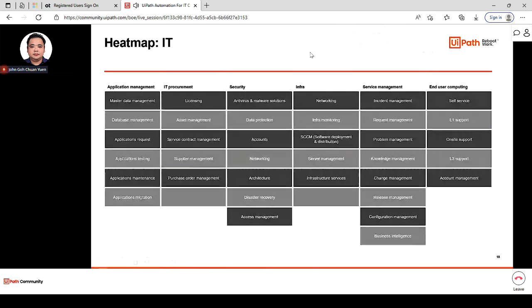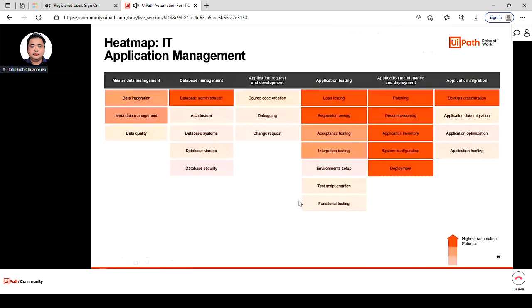Okay, so next I will go a little bit deeper on each of the areas. In this case, it will be more on application management. We can ask a robot to do patching, to do the inventory, configuration, and also we can do some testing here. Okay, we can do some regression testing.